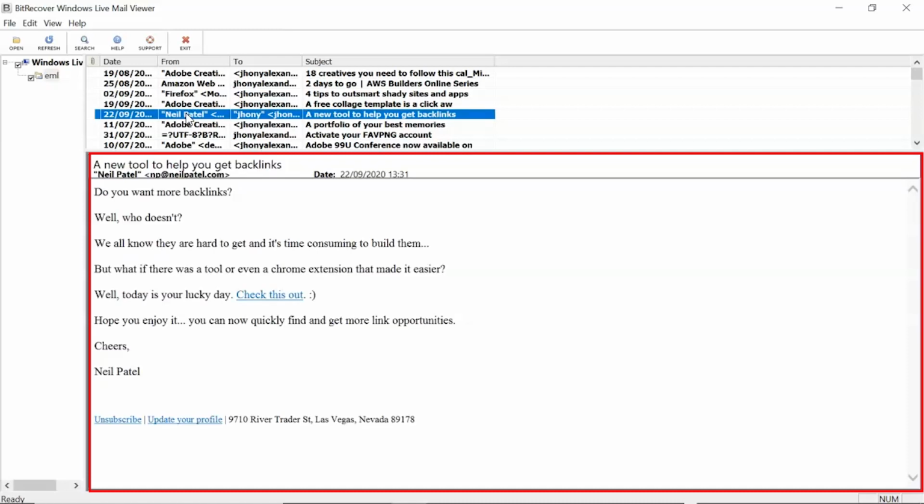In the defined preview window, users can preview the complete content of the email with all the details like subject, signature and more.